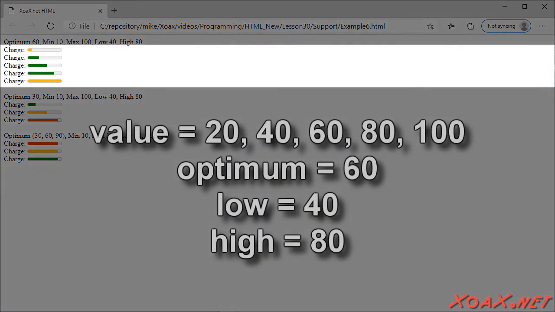Opening the document, we see three groups of meters. The first group has an optimum of 60, which is in the middle range from 40 to 80. The meters have values 20, 40, 60, 80, and 100. So the middle three are in the optimal range and are green, while the first and last are in the low and high ranges, so they are yellow.